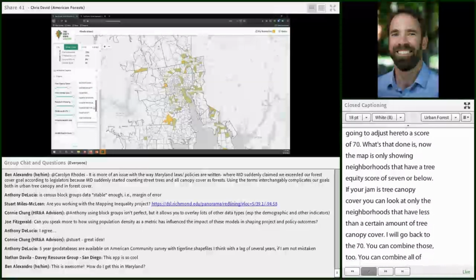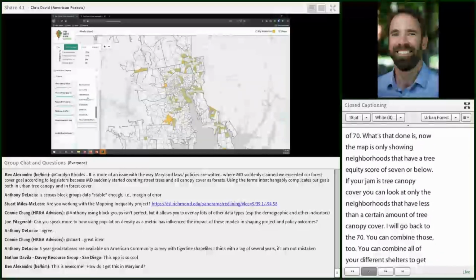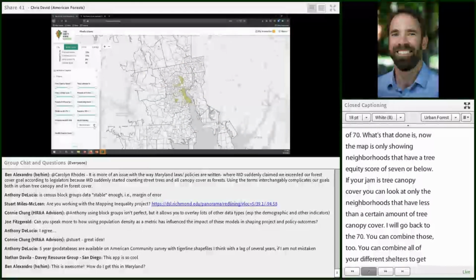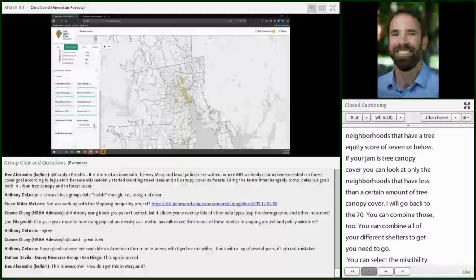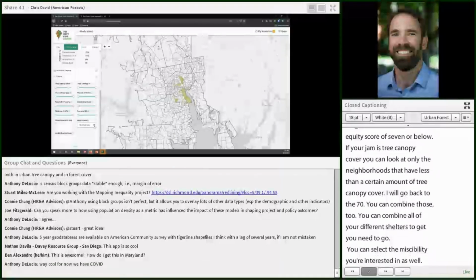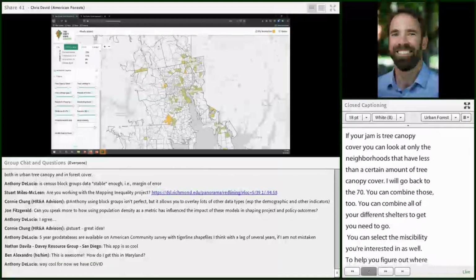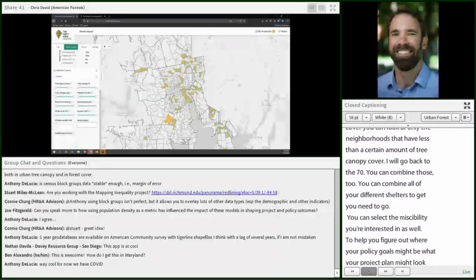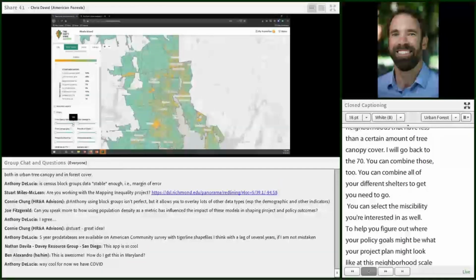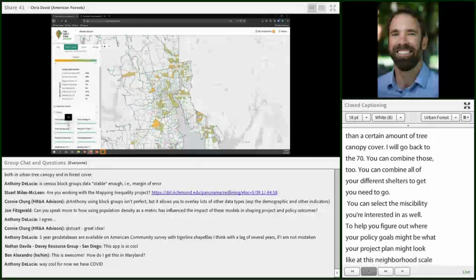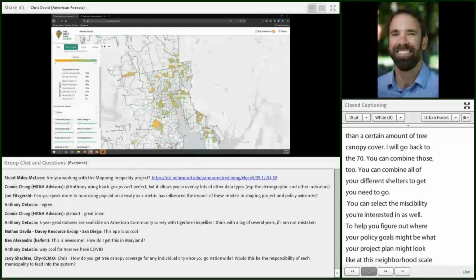And I said in Providence, that was a little giveaway here. You can select the municipality that you're interested in as well. So there's a lot of different ways to slice and dice the data to give you the visual that you need to help you figure out what your policy goals might be, what your project plan might look like at this neighborhood scale. I'm actually going to reset right now. I'm going to go back down to that 70 number again, the magic number for me.